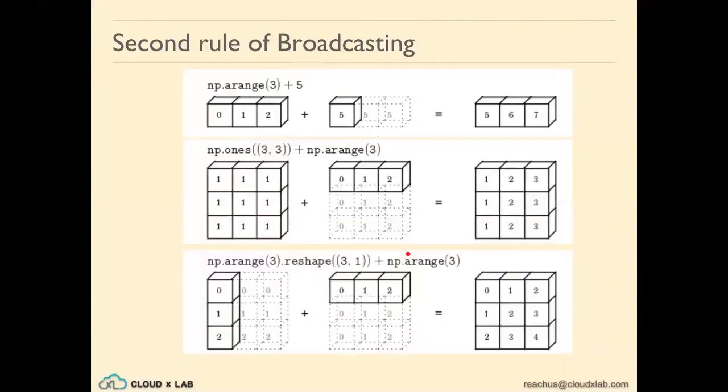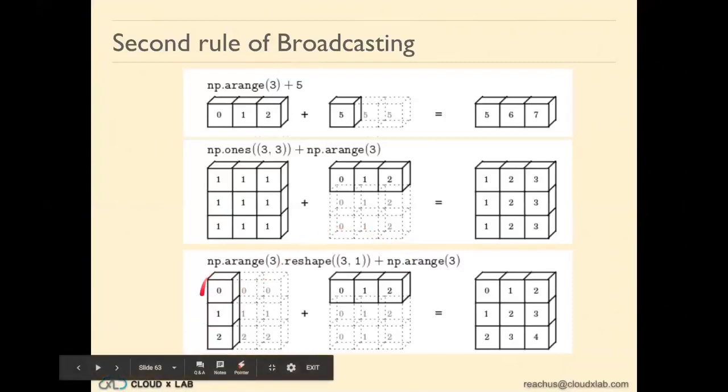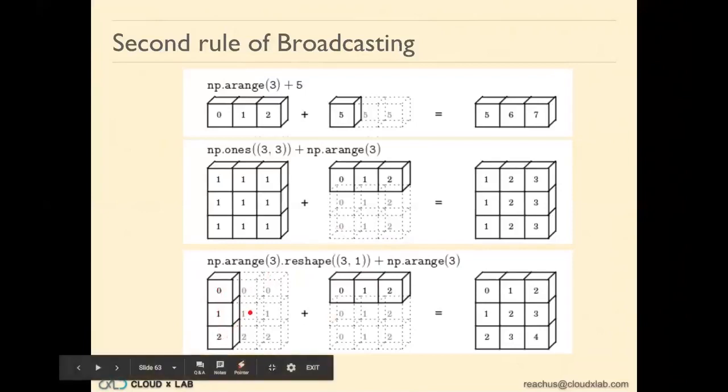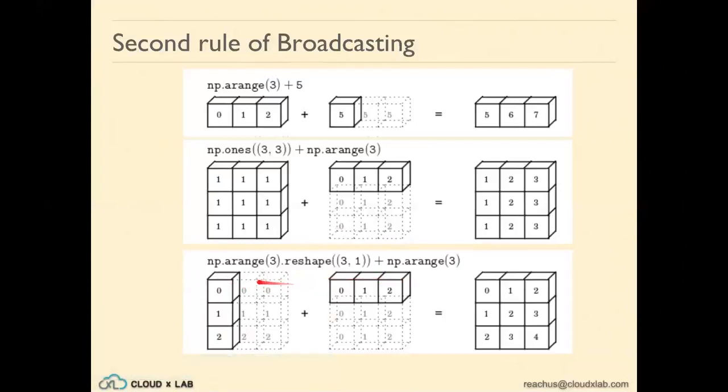Clear? So this is the second rule of broadcasting. Now this one is far more interesting. This is 3 by 1 and this is 1 by 3. Now to convert this, to match this one with this one, what it will do is repeat this 3 times. So it'll become 0, 1, 2, 0, 1, 2, because this one is 1 while this one is 3 in this dimension, right? So this one will repeat 3 times.